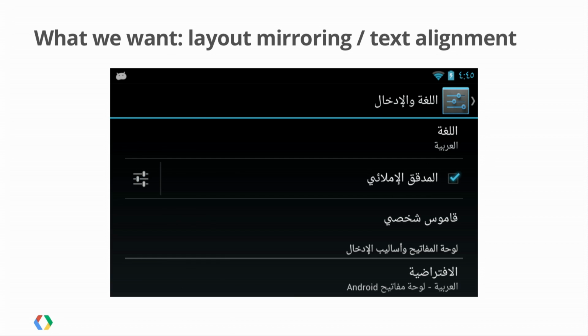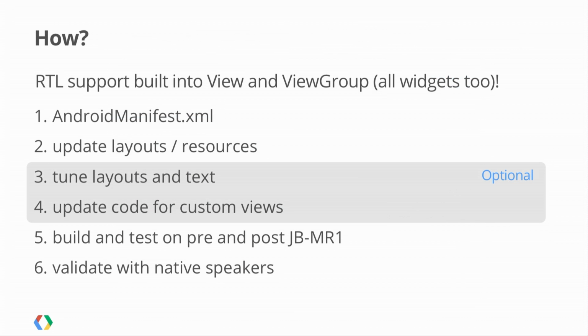Here is the same app running on Jelly Bean MR1. And now you can see that everything flows nicely from right to left. It's the total natural direction for Arabic speakers. The text is rendered beautifully from right to left, and the alignment is consistent and on the right. So what we need is actually layout mirroring and text alignment. How can we achieve that?